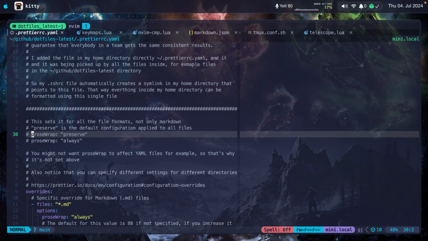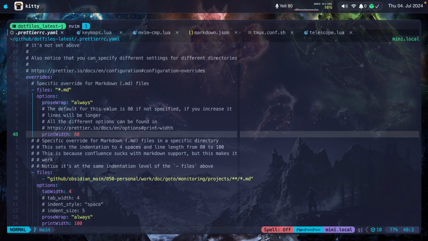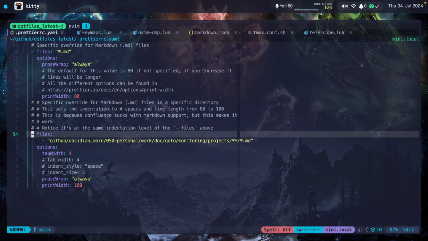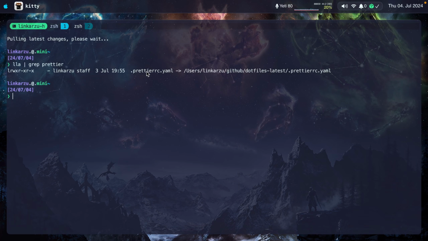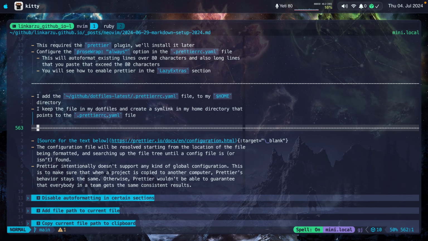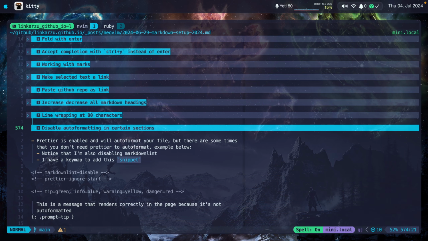And this is where I configure prose wrap only for markdown files. You can also set this option. This is the default, so you don't need to set it. And you can configure other options here as well. If I go to my home directory, as you can see, here's the file. It's just a link and it's pointing to this in my .files latest directory. I left some information here that is going to start looking for that file until it finds it. That's why I put it in my home directory, so I only have it in one place. Okay, so moving on to the next one.